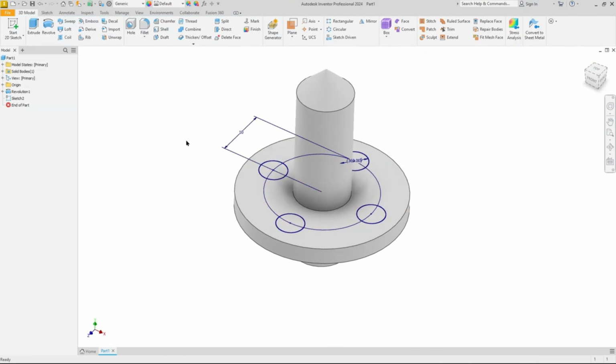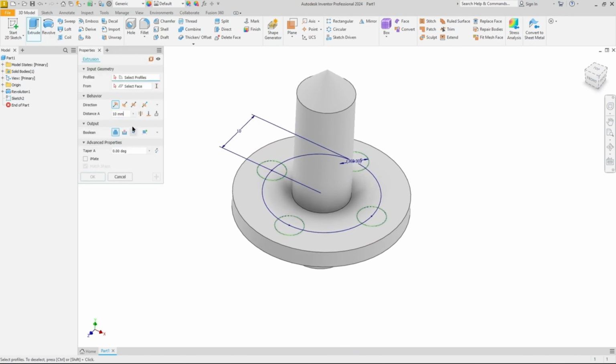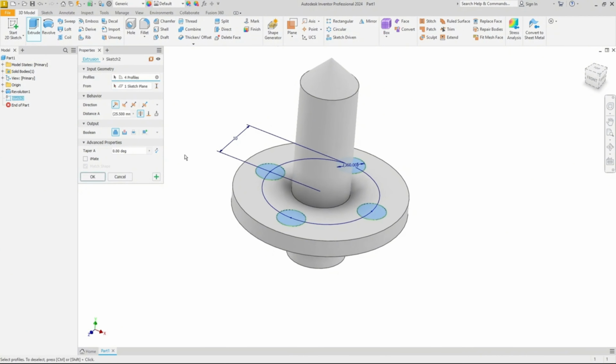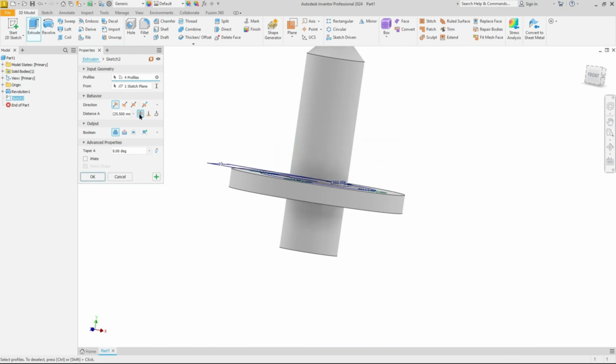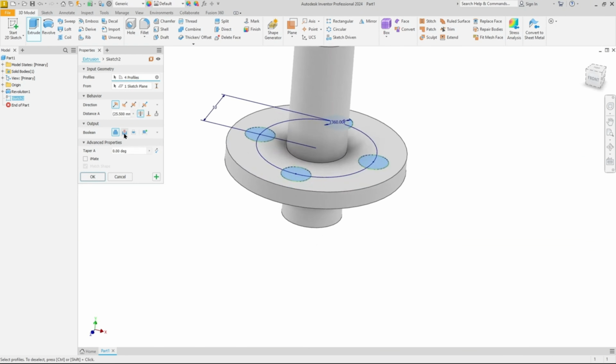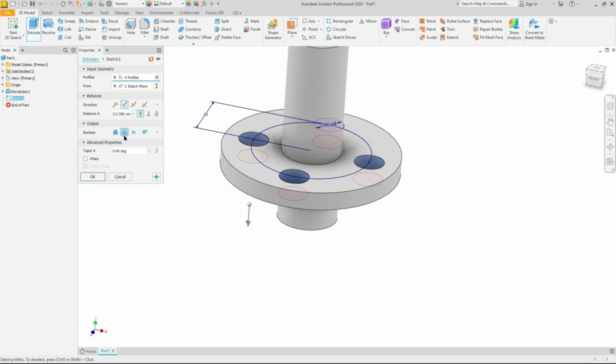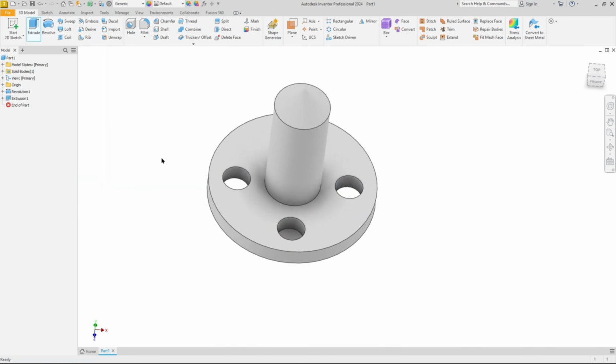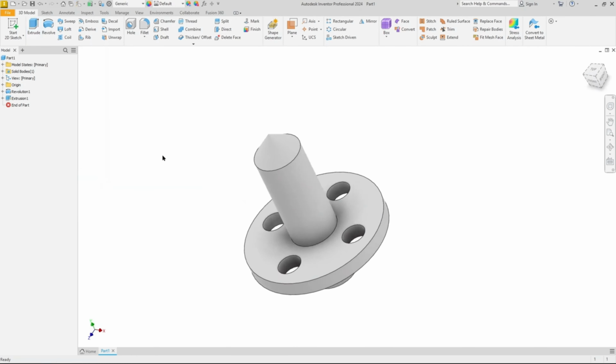We needed to make a cut here. So to create this cut, go to Extrude, select this profile. And the distance here, select it through all. Select the profile here. Through all this body, operation cut. The output and press OK. We made this.